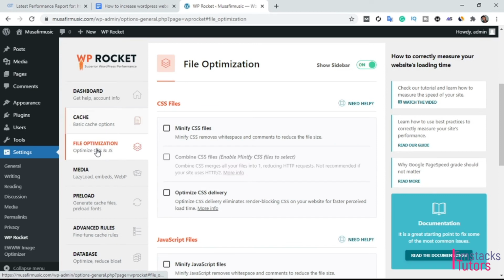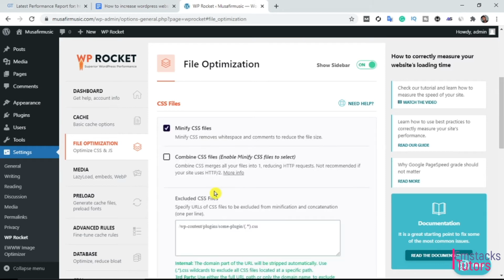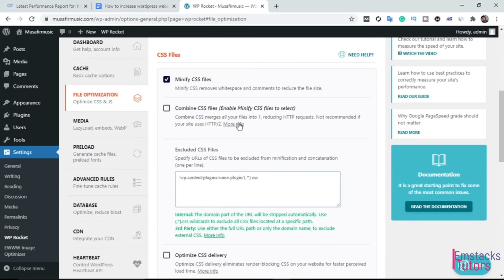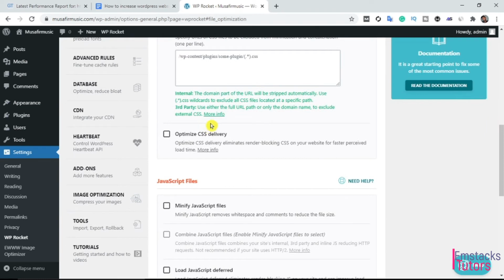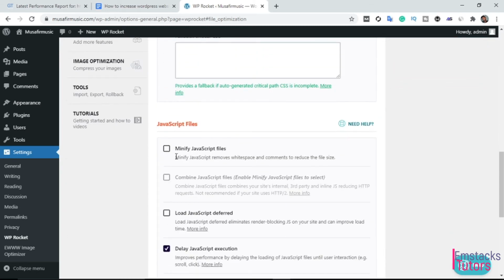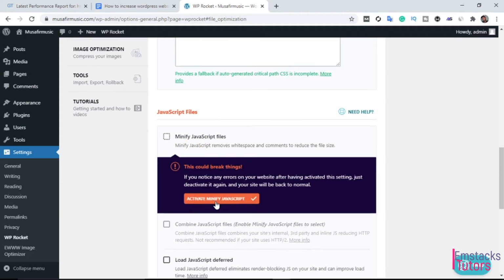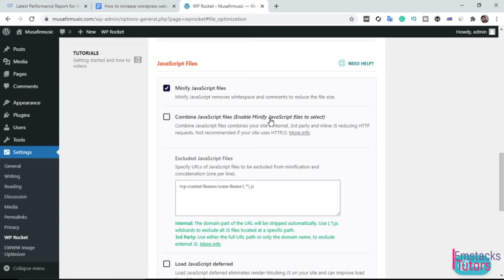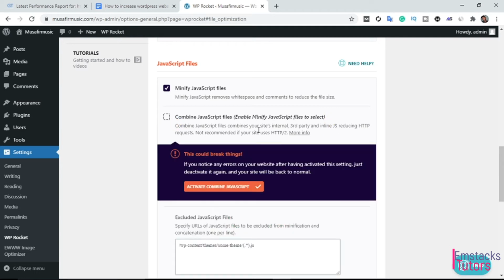Okay, another one is file optimization. So let's go down. Go to minify CSS, activate. Combine CSS files, enable. Another one is optimize CSS delivery. Okay, so go here. Another one, minify JavaScript. Yeah, activate. Combine JavaScript files. It is not recommended if your site uses HTTP/2. So if your site uses HTTP/2, it is not recommended, but in my case I'm going to leave this blank.